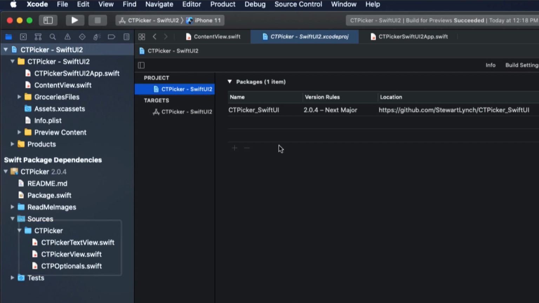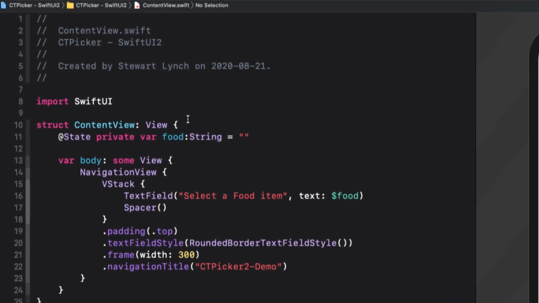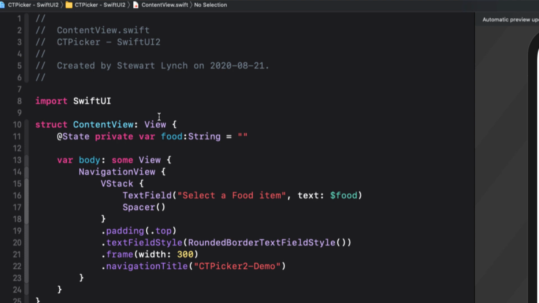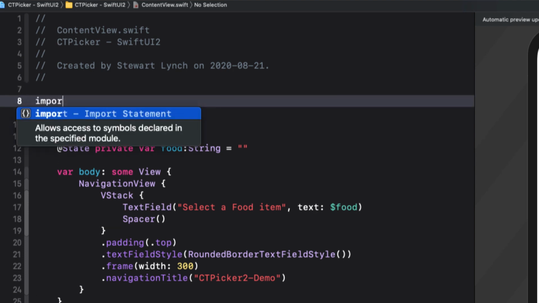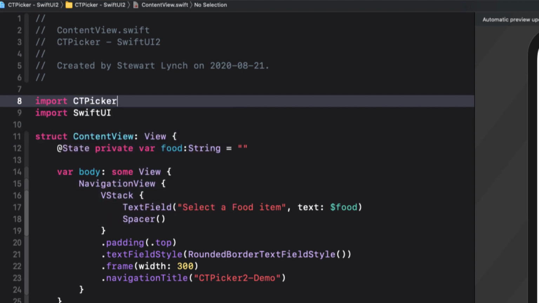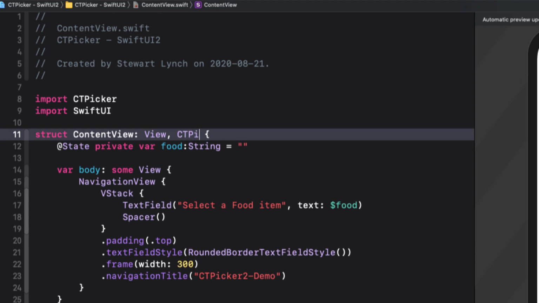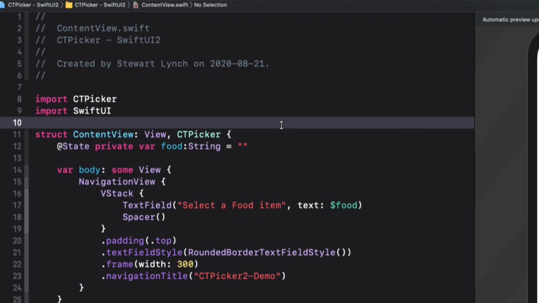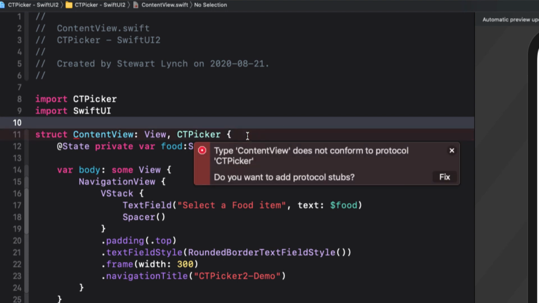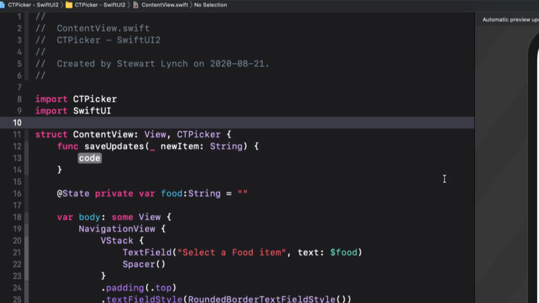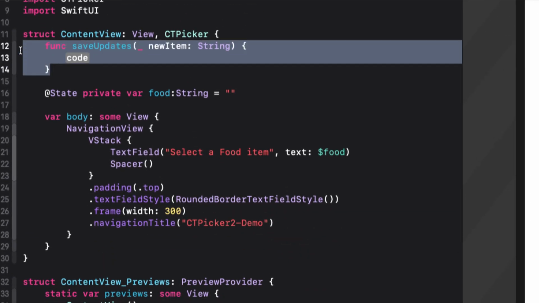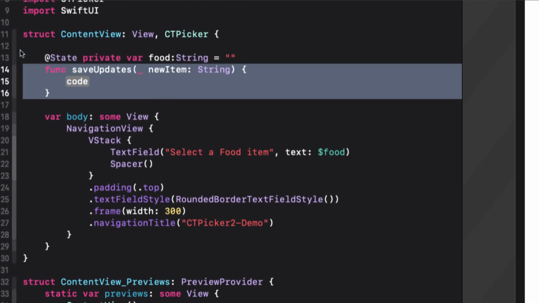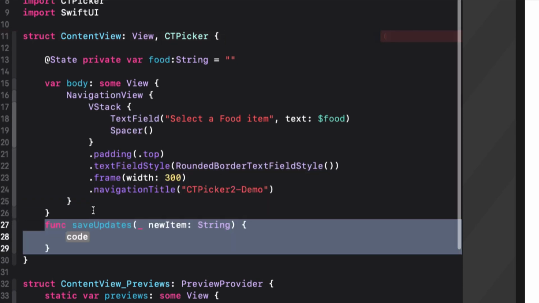Setting up your project to use this solution is pretty straightforward. In the view where you're going to implement CTPicker on your text field, import CTPicker. Next, ensure that your view conforms to the CTPicker protocol. This will require you to add a function for updating your array. I'm going to let Xcode generate the stub for me, and I'll move it down to the end of my struct. If you're not going to allow updates, you can just leave the body empty, but more on this later.